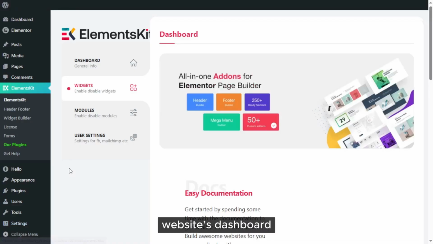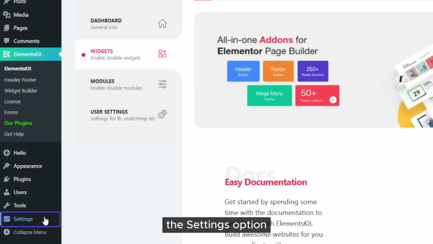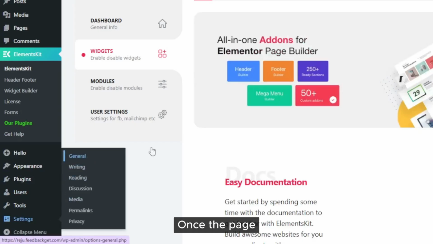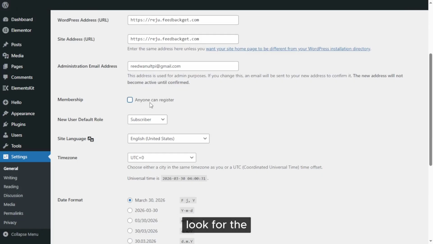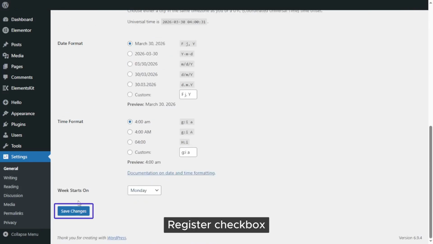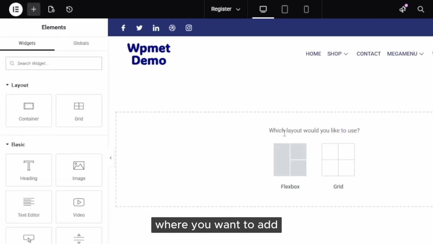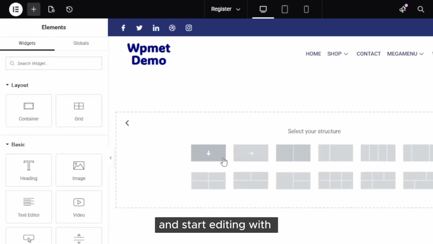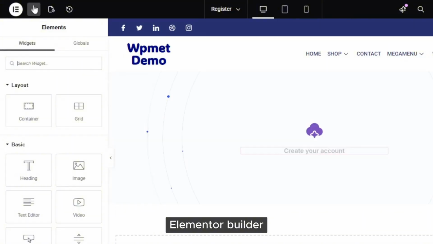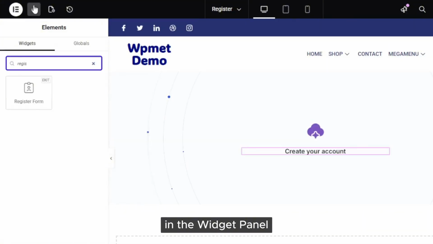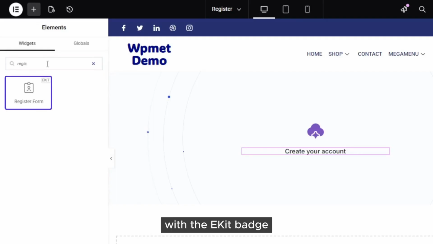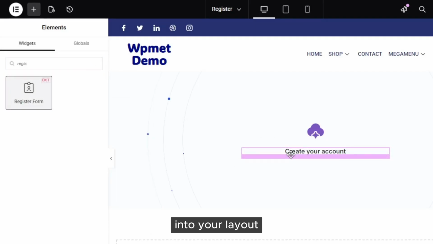First, go to your website's dashboard and click the Settings option. Once the page loads on your screen, look for the membership option and hit the Anyone Can Register checkbox. Then, go to the page where you want to add the register form and start editing with Elementor Builder and search for Register Form in the widget panel. Grab the one with the EKit badge and drag it into your layout.